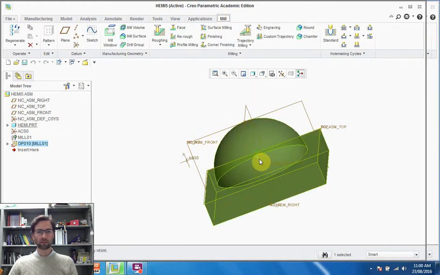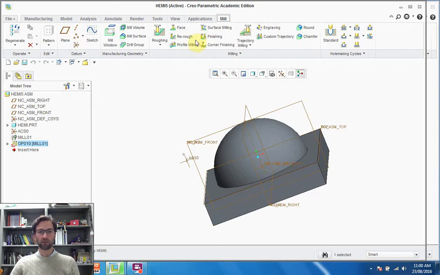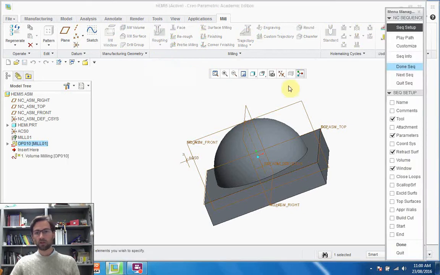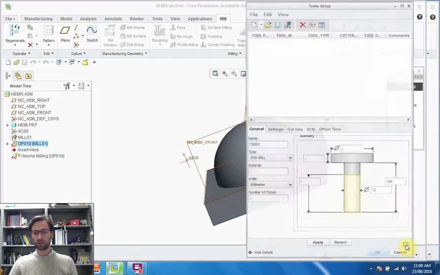The first step in making this is going to be a volume rough. We can follow that up with a surface milling or a trajectory milling. So the first step again is our volume rough. We are going to set up a tool, we're going to set up the parameters, we'll set up a retract surface, and we'll set up the volume, which is the material that's going to be removed.